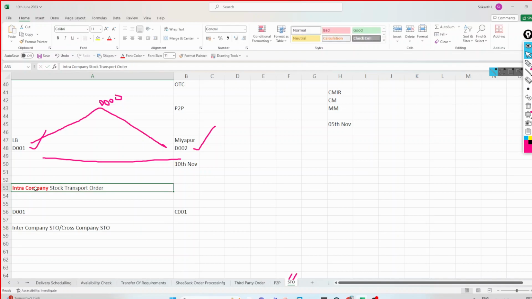So basically, we have two types of stock transfers we can do. One is intra-company, when the plants involved in this stock transfer belong to the same company code. If these two plants belong to two different company codes, we call it inter-company or cross-company. So when I say STO, we are going to discuss both of these. In today's session, we'll talk about the intra-company stock transport order.